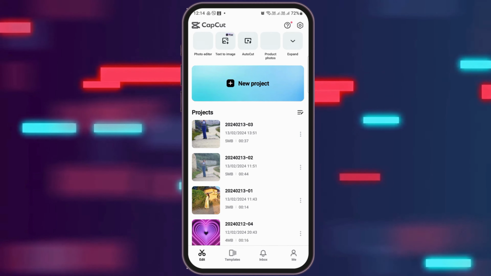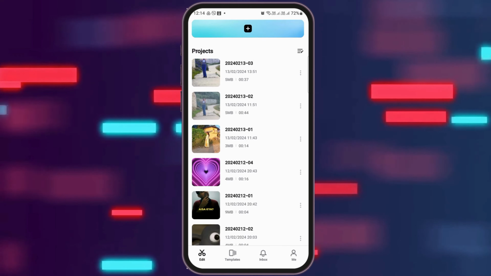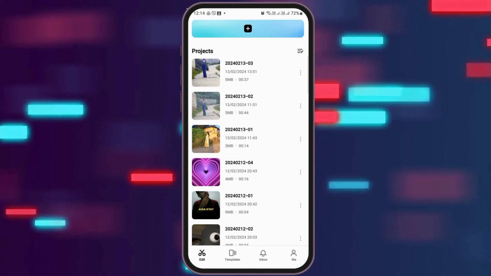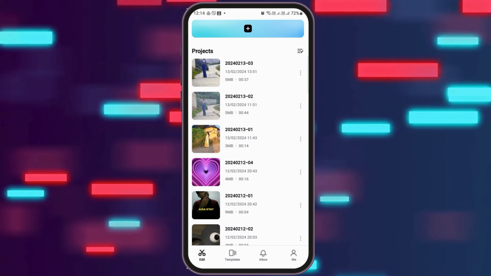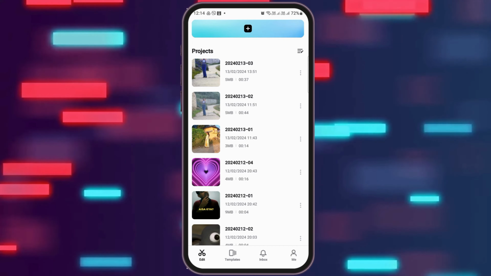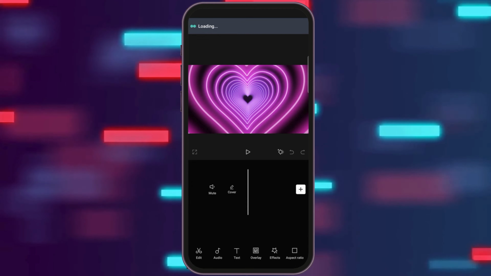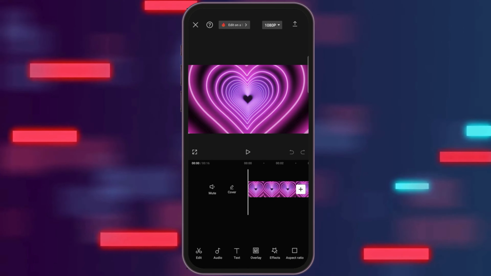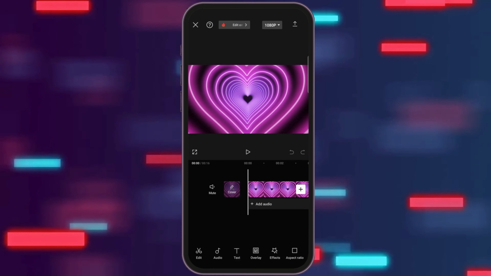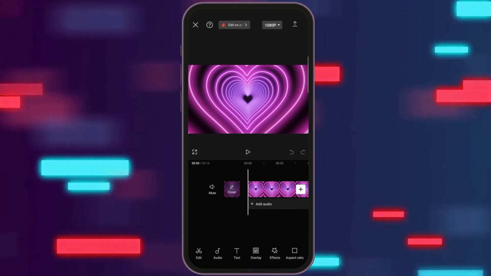Now you can go to the option of the new project or you can go to any of the projects that you have made before. For example, I went to one of the projects that I made before and tapped on that. Now after tapping on that, you can do all of the edits that you want on the application or on the type of video that you posted on CapCut. You can do all of the edits that you want.